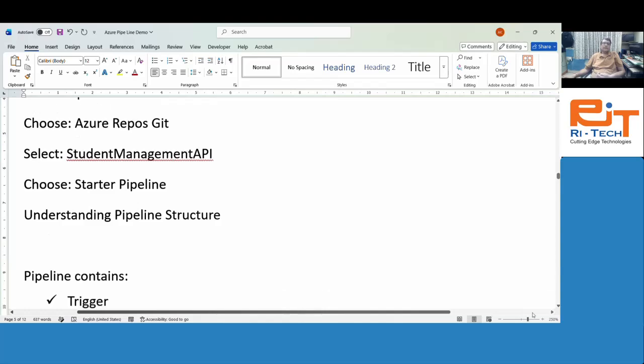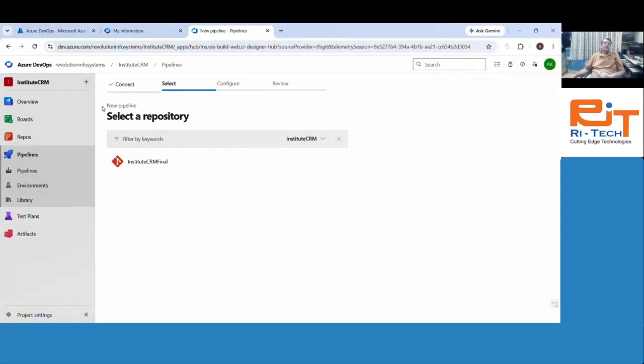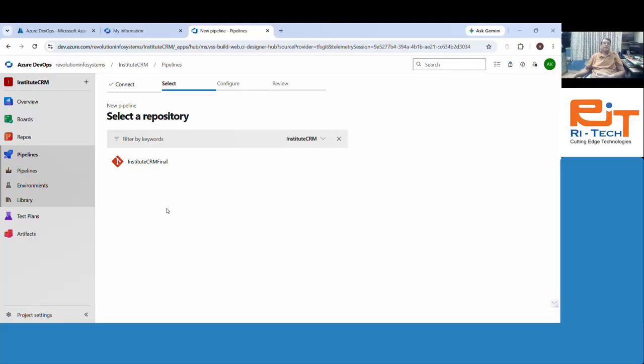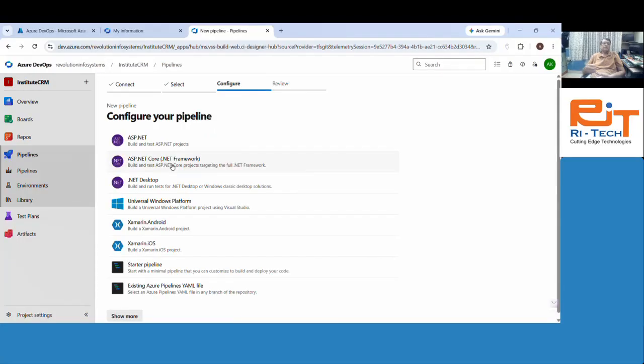So select your project. So for which project you are using this pipeline, you can have all the projects here. So I'll do it for Institute CRM. And I'll select the repository. So I'll select your final repository. So one project can have multiple repositories that we already know. So whatever repository that you want to connect with this pipeline, you can select that repository in the previous step.